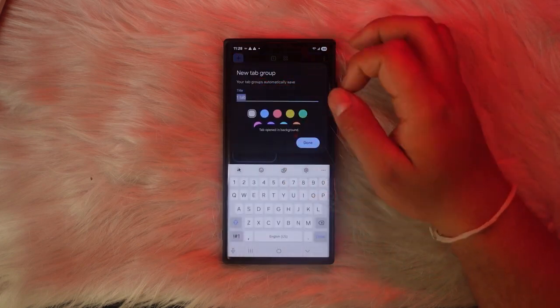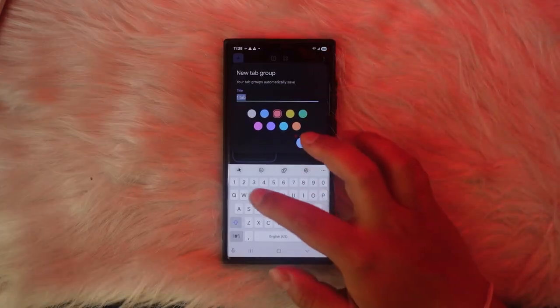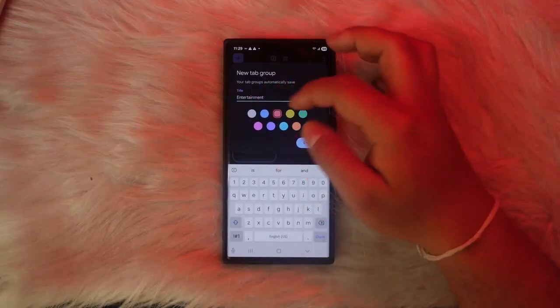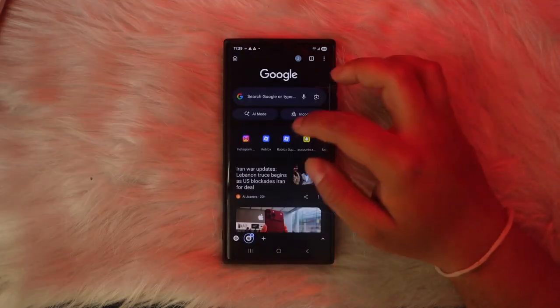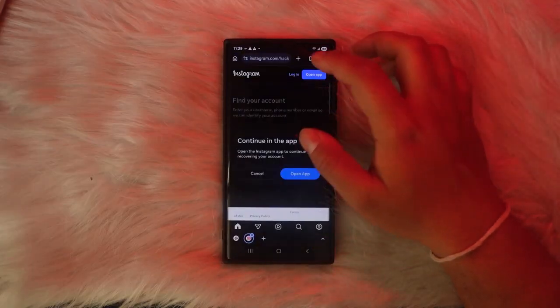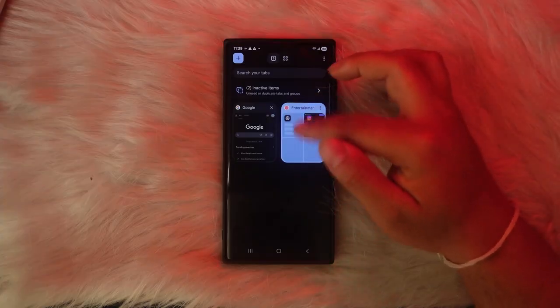This way you can name this group whatever you like, and you can also change the theme of it. So name the group tab whatever you like, tap on done, and there you go. You can now open up any websites, and all of the websites will be gathered inside of this particular group tab.